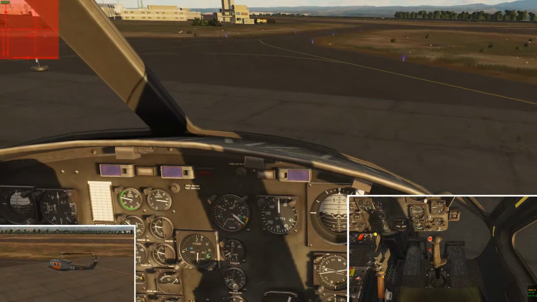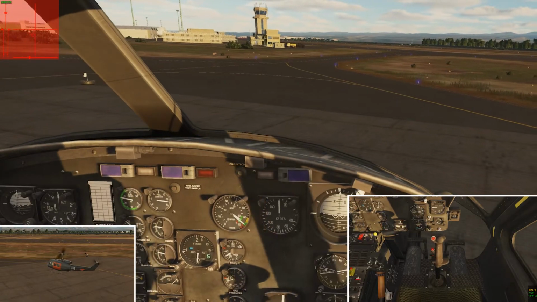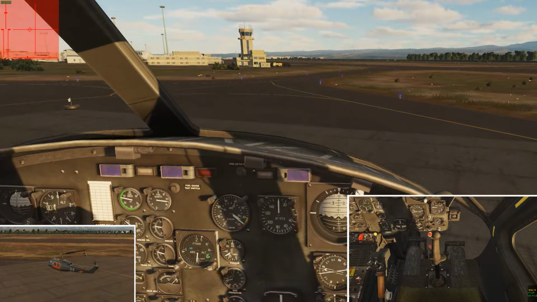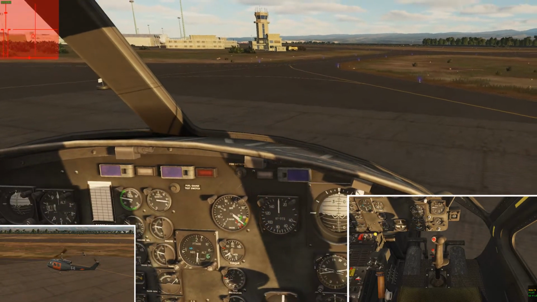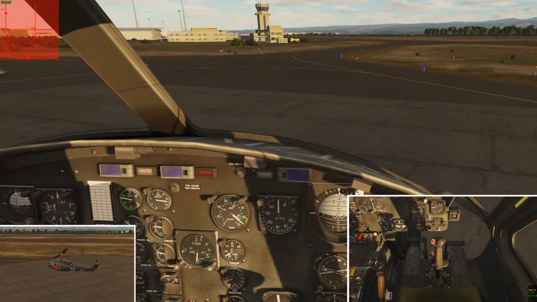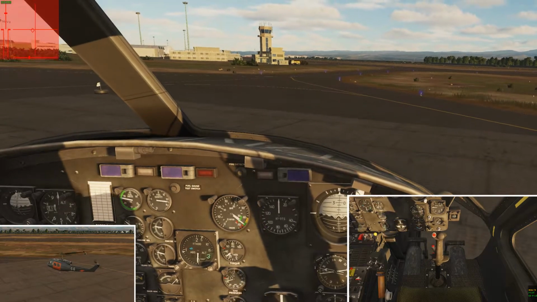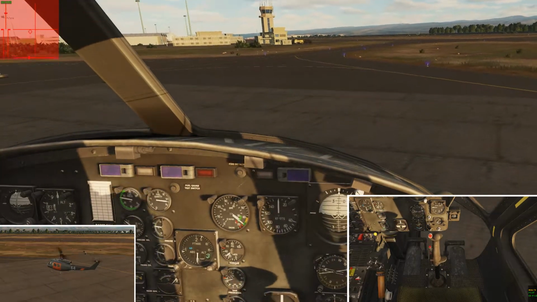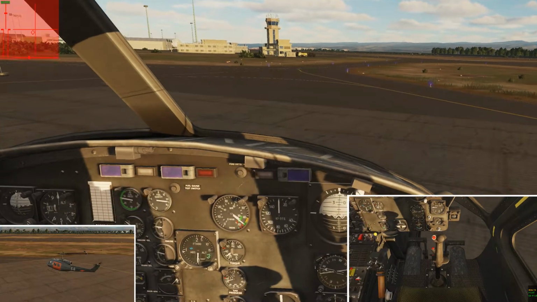To simulate an auto rotation, we're going to take the twist grip, or throttle, and we're going to rotate it to idle. This will cause the engine to spool down, and it will simulate the loss of an engine. From a low or medium hover, we're going to rotate the twist grip to idle, freeze the collective, allow the aircraft to naturally settle toward the ground, and then increase the collective while eliminating drift to cushion the landing.